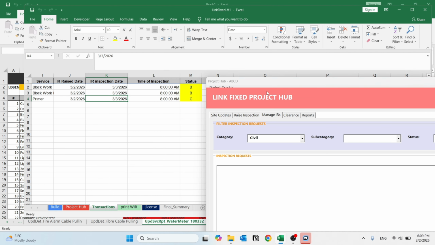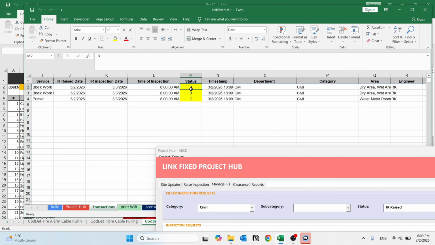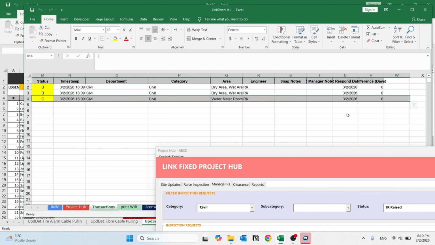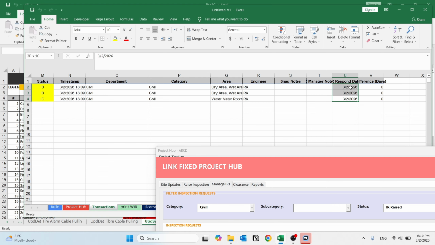This is code B, this is code C, as you can see. And here is the response date, which we already recorded. You will see the delay difference. So in the future, you can check if you make this update on any date, the delay. You will see how long the consultant is taking to respond to your IR. This will be a good indicator for you to know exactly what is happening.